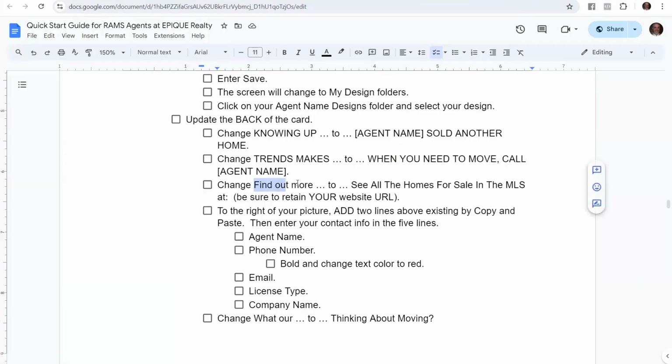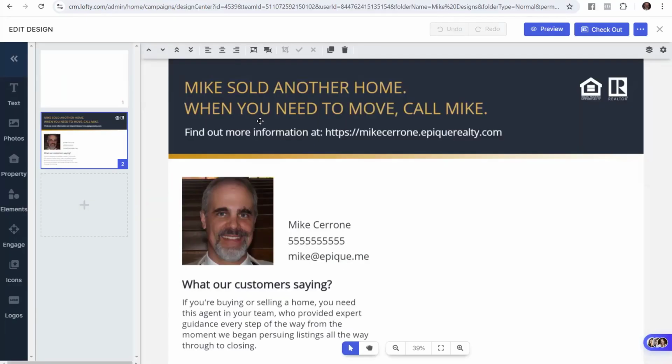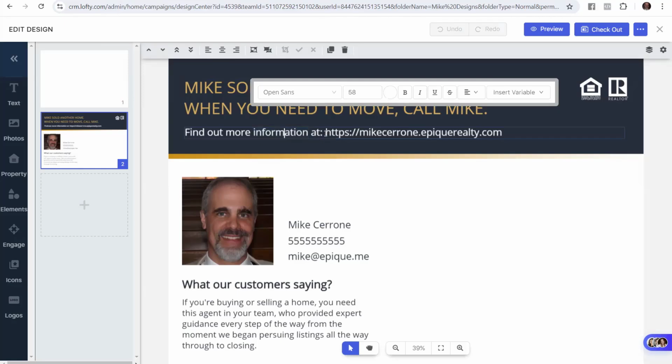Now we're going to change the next one. It says find out more. We're going to change it to see all homes for sale. See all homes for sale in the MLS at, talking about this line right here. See all homes for sale in the MLS at.